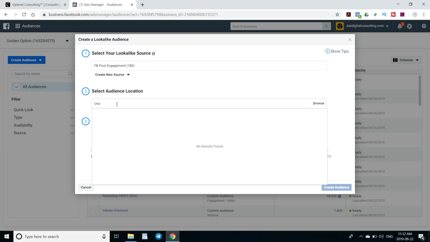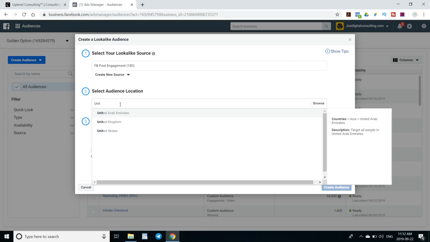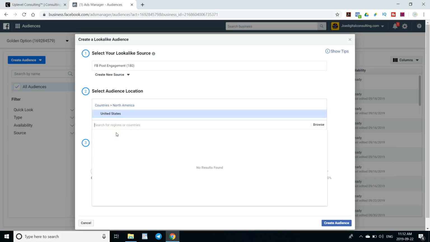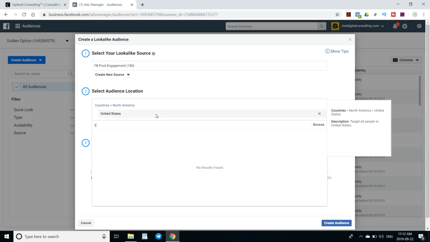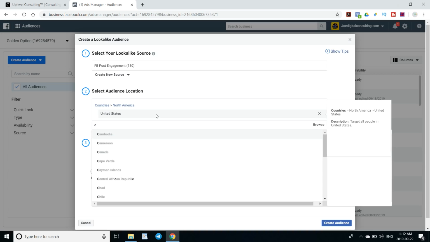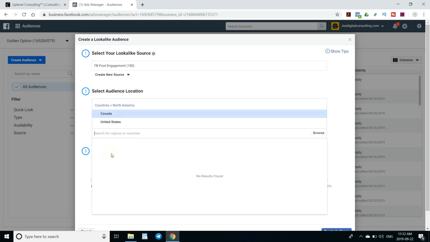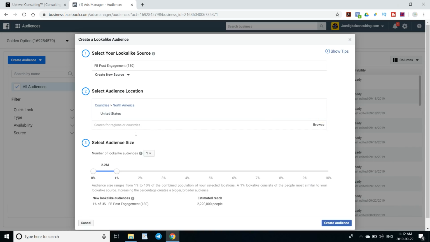So I'm gonna do USA or United States, and I'm gonna do Canada. Well, I'm thinking at the moment if I should do one separate for each country, and I think I'm gonna do that. So I'm gonna do just one for the United States, and then it's gonna ask me how much percentage. You always want to start with the 1%, so it's the best 1%.